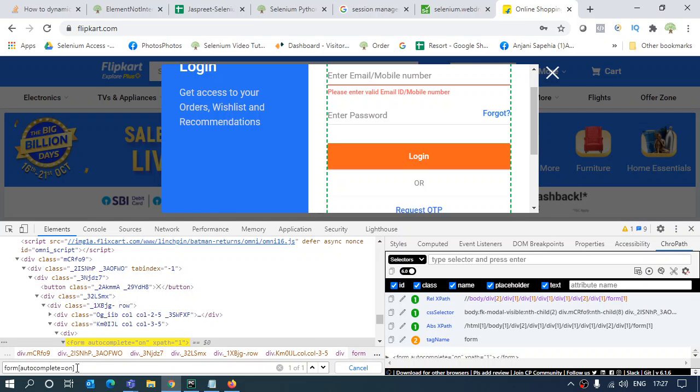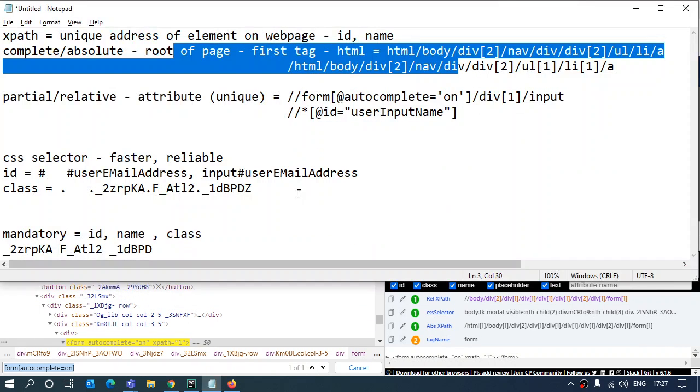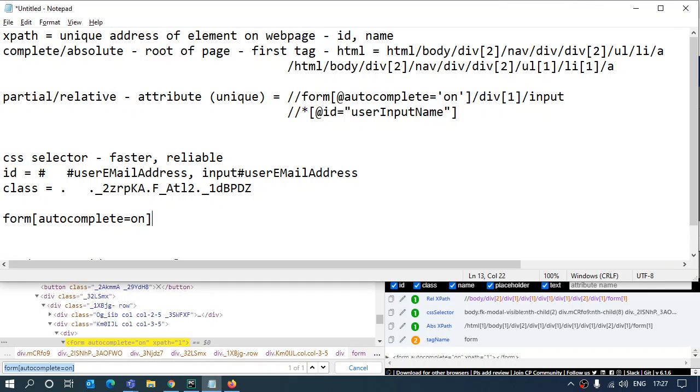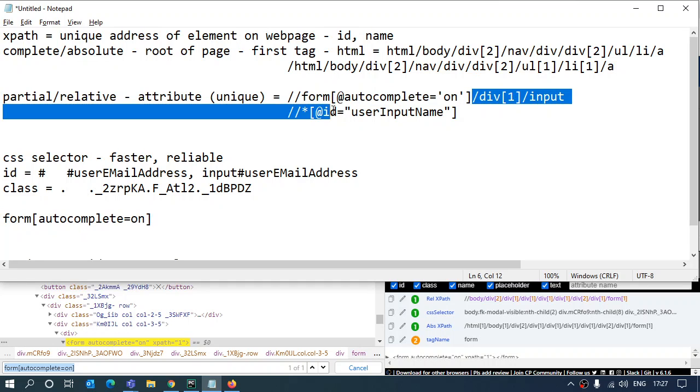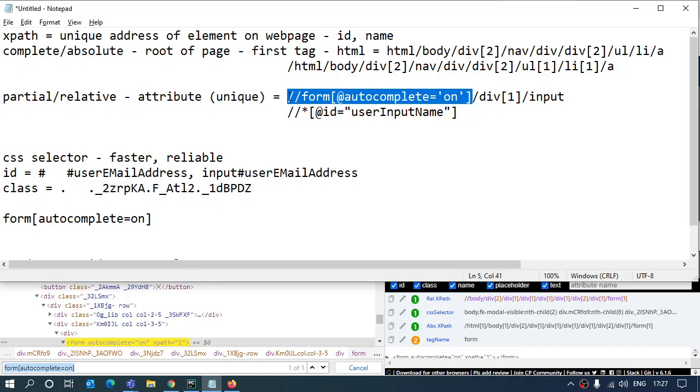This is how my CSS selector for the form looks, which does not have any attribute like ID, name, class, nothing like that. And in case of XPath, this was the way it looked. So you can see the difference, how easy and convenient the CSS selector looks. This is how it goes on.